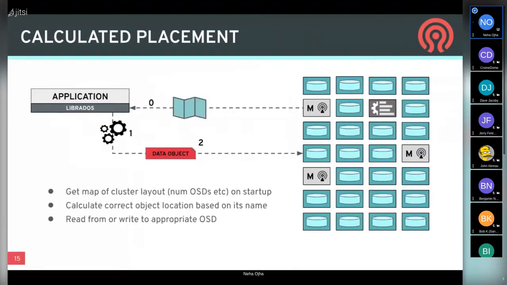So what we have instead is what we call calculated placement. If you see on the top here, the monitors essentially hand out a key piece of information to the application that lets it figure out where exactly the data object lives. In this case, the monitor hands out a cluster map, or a layout of the number of OSDs that are there, what the cluster looks like essentially. And the application can use some intelligence to figure out where exactly that data lives and go directly talk to the data, instead of going to a metadata server. We'll talk about how this calculation is done in the next slides, but the idea is to use some smartness here and directly talk to the storage daemons and eliminate the middleman, the metadata server, from the picture.